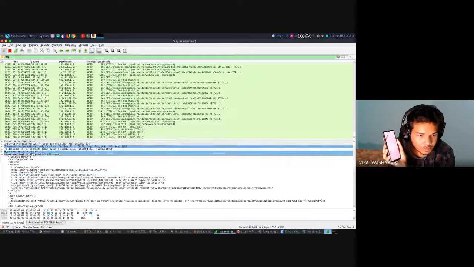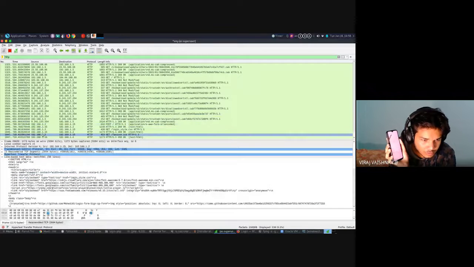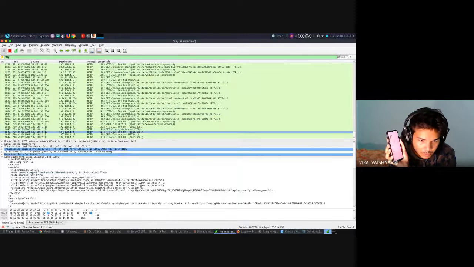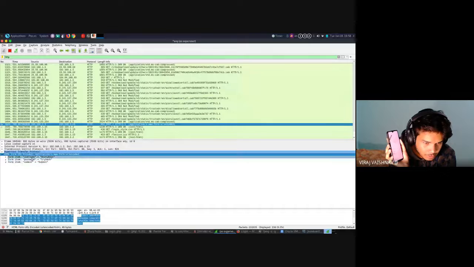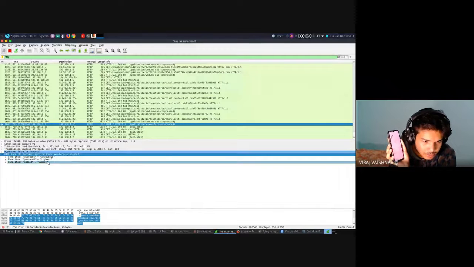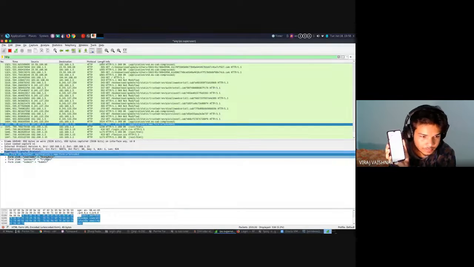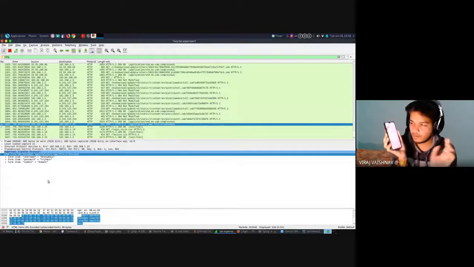Oh, this was the response. Okay, this was the response. And where is the post request? Yeah, this one. So as you can see here, username is anonymous and password is tryacme. Can you see it clearly? Yes, sir. So what does it mean?